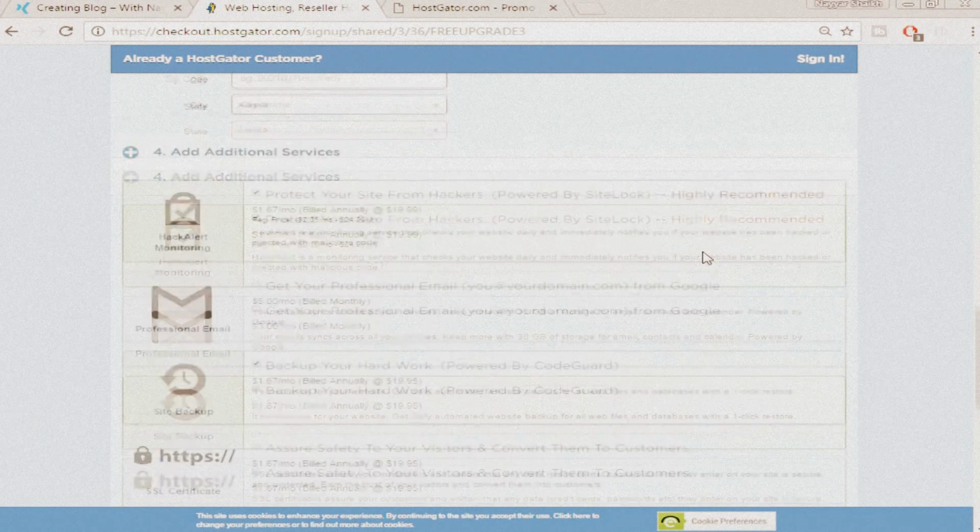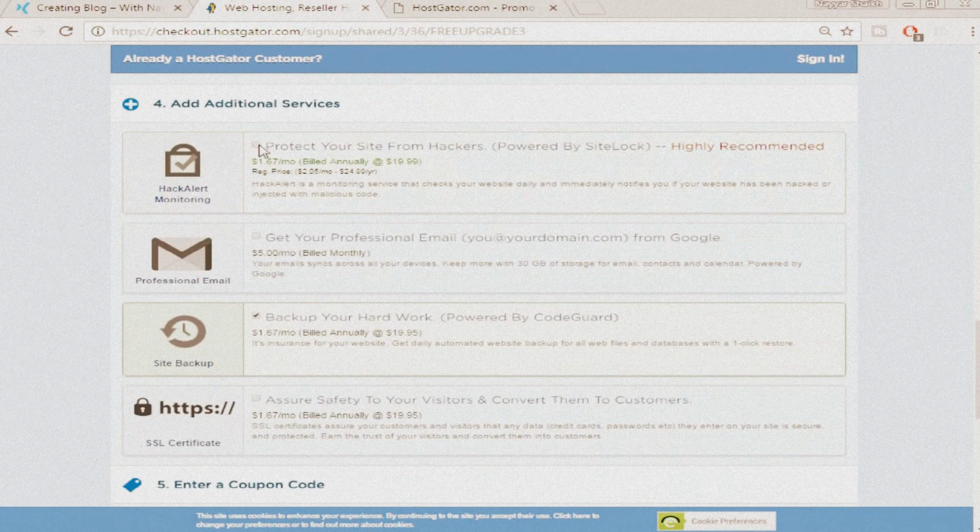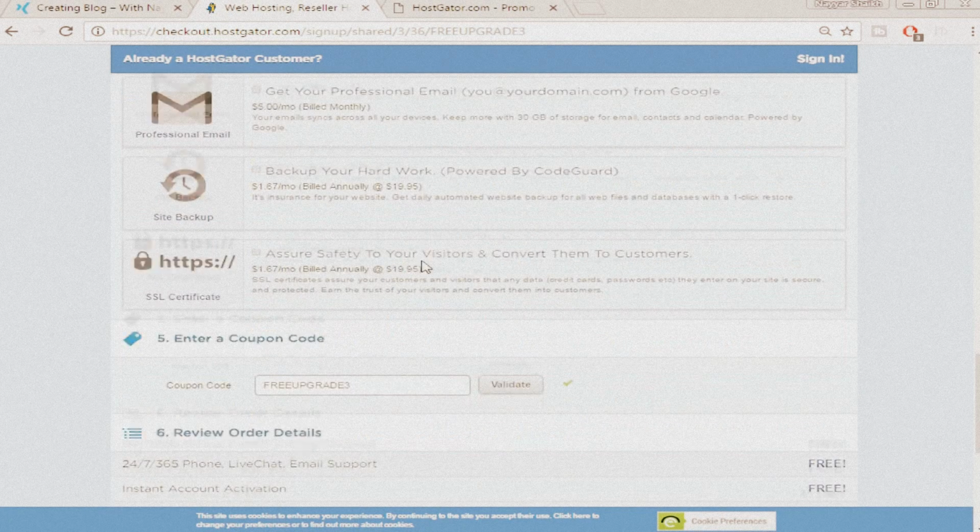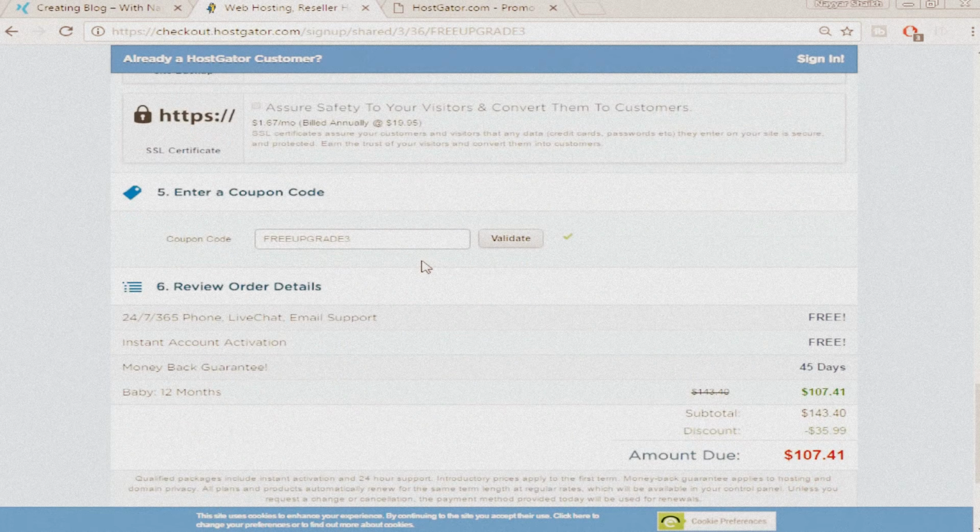Then scroll down and untick all these extras because we don't need them. Suppose you need these things in future, you can obviously purchase them later on, so we don't need them now. For now we don't need all these things.